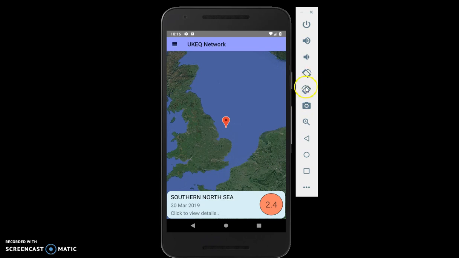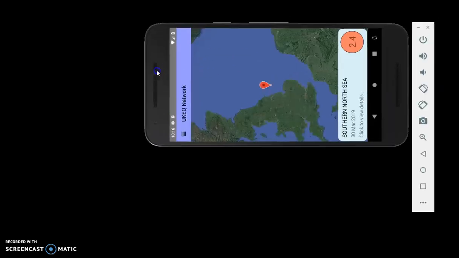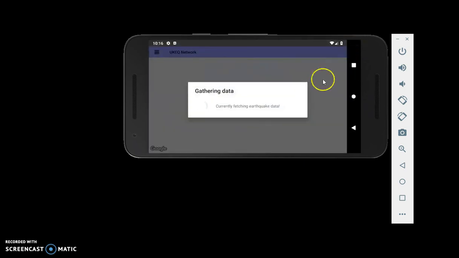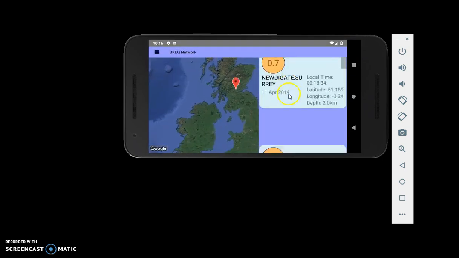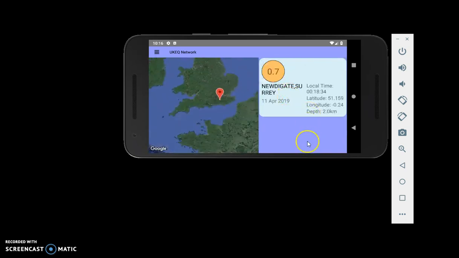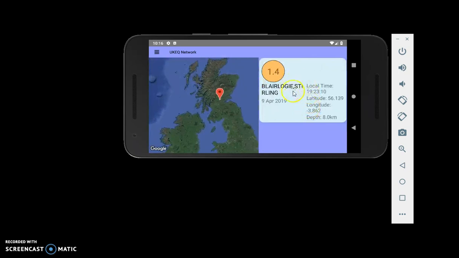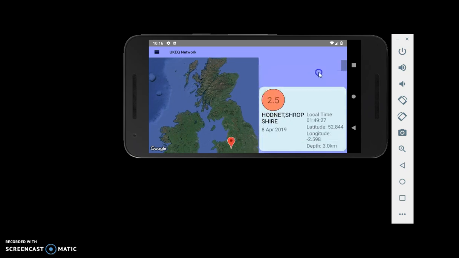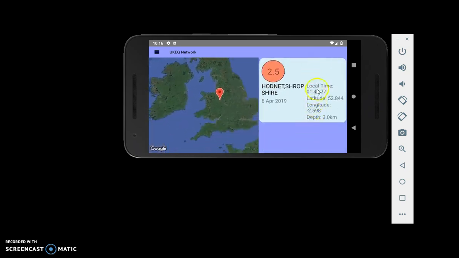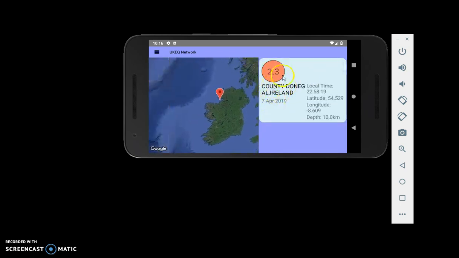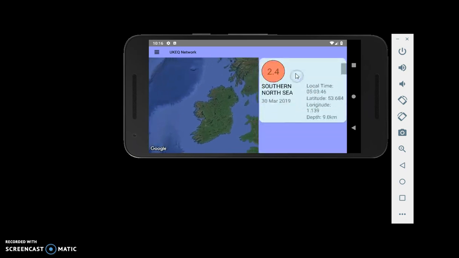We can also do this in landscape mode by holding the phone in the landscape variation. We can see that the app will adjust itself, and we'll be able to see a little bit more of the details relating to each earthquake. So here we can view local time, latitude and longitude, and also depth, as well as the data that we initially had access to.